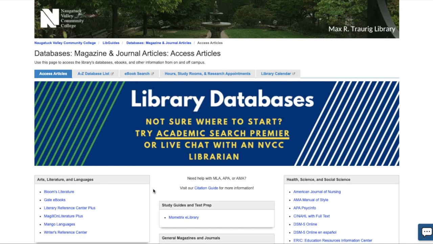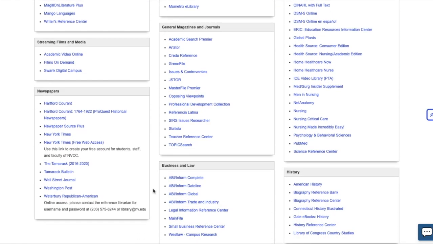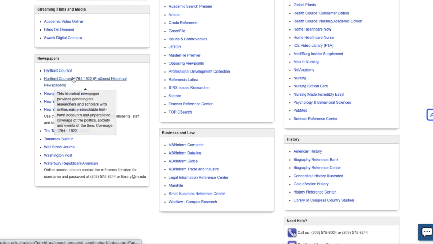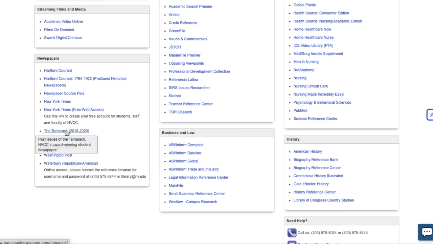So we're back on the library databases page, and there are many links here that can help you complete this portion of the assignment. So let's talk about magazine and newspaper article databases now. One thing you can do is use one of our newspaper databases, and as you can see here, many of the titles that we subscribe to are listed, such as the Hartford Courant, New York Times, the Wall Street Journal, Washington Post, the Waterbury Republican American, and even our own publication, the Tamarack.